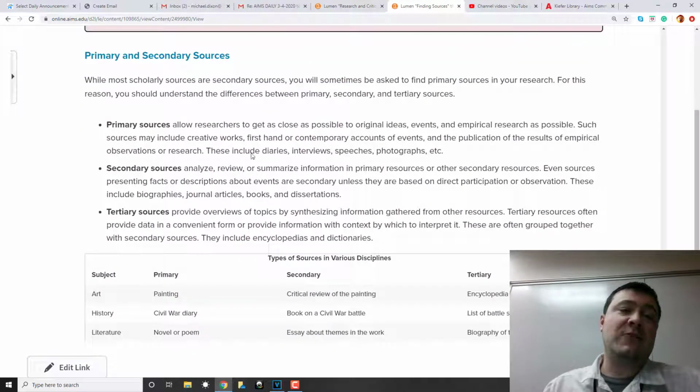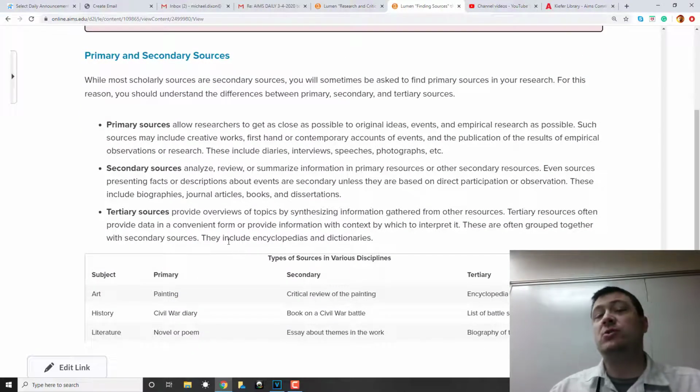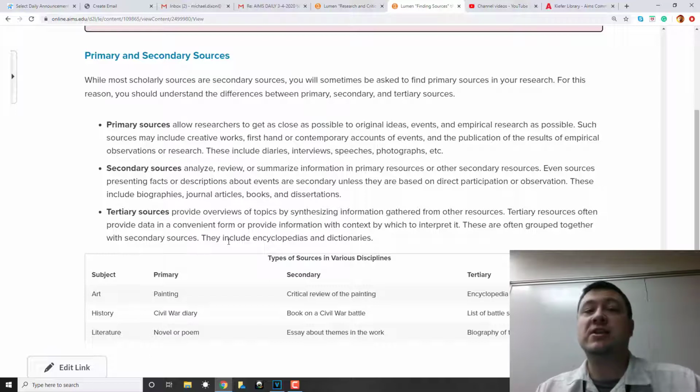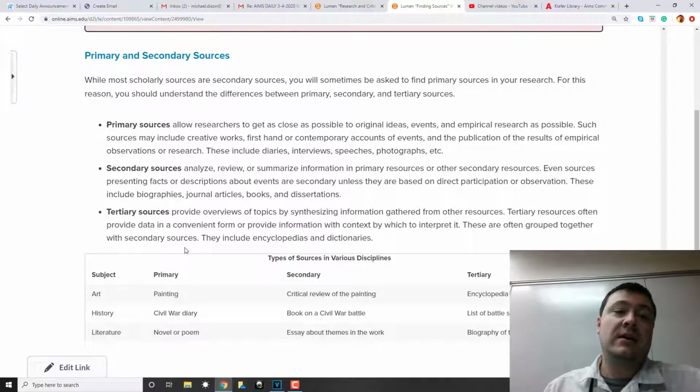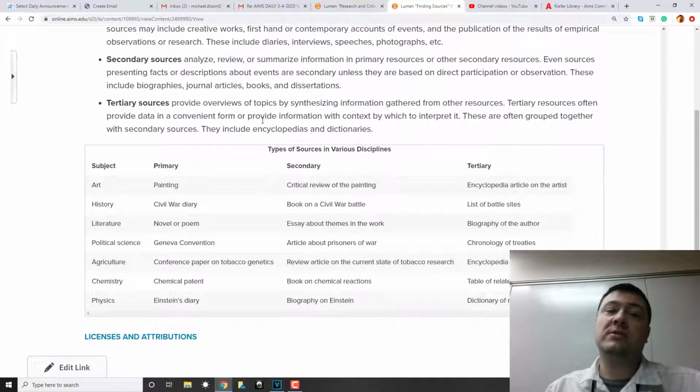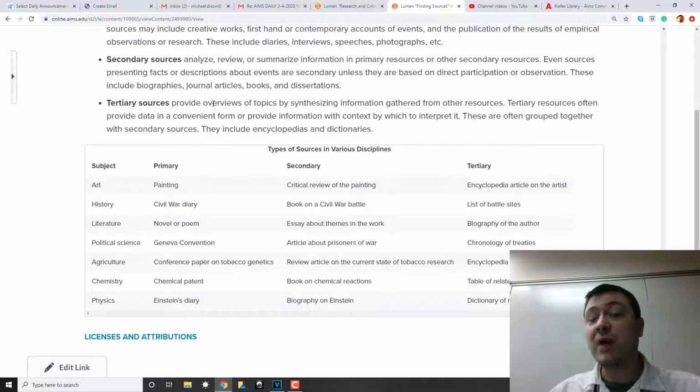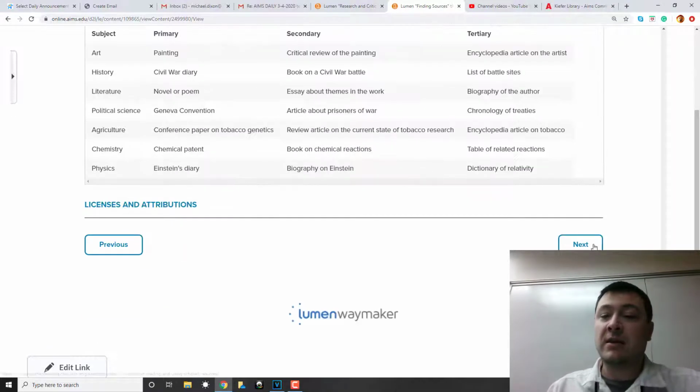So differences between primary, secondary, and tertiary sources, right? Essentially, in a nutshell, primary sources are firsthand experiences from the person that experienced it first. Secondary sources are analyzing or breaking down primary sources. Tertiary sources, people are like, what? I've never heard of a tertiary source. They're pretty simple. It's just a reference guide. It's an encyclopedia. It's a dictionary. It's just information. That's all it is. It's a reference guide of some kind.